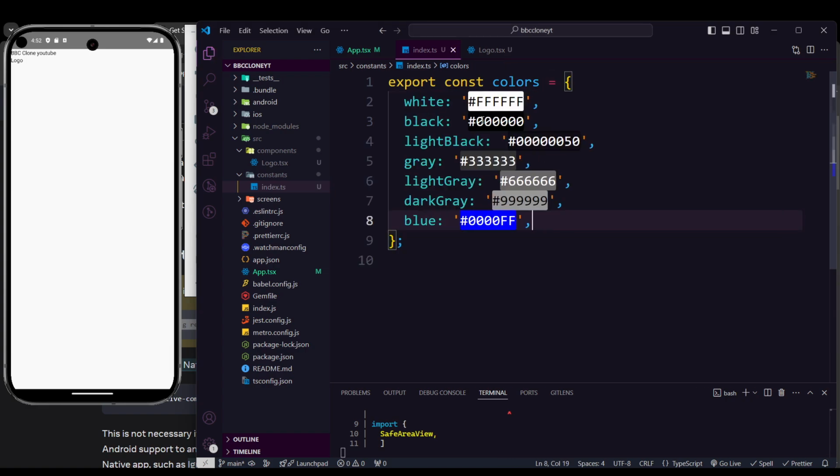So what it will be: fully white, black, light black with 50% opacity, gray, then we have the light gray, we have the dark gray, we have the blue color. Now you can change these colors if you want, and you can also have your own colors. It's a very good way to go, because later on if I want to change the colors or want to implement theming, I can directly do it from here.